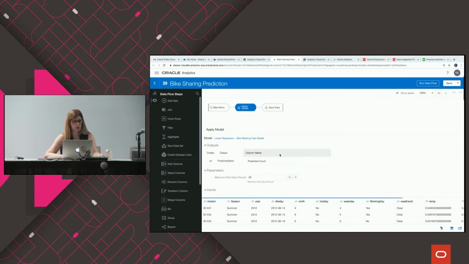In apply model, you're going to select the name of the model that you want, okay, and the name for the output, which is predicted count. You save the data, and you have a new data set, which is the result of applying the machine learning model. So this new data set is going to have the count, okay?